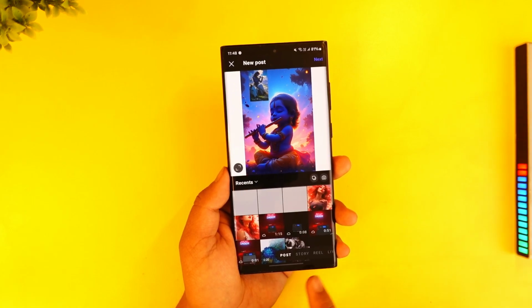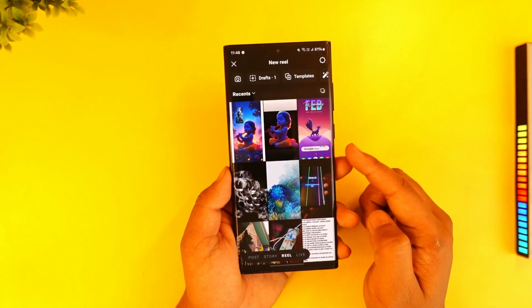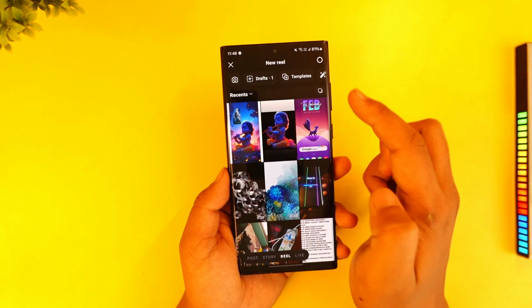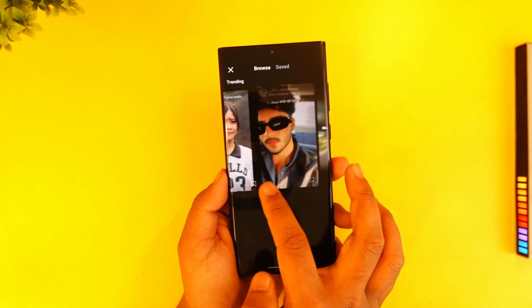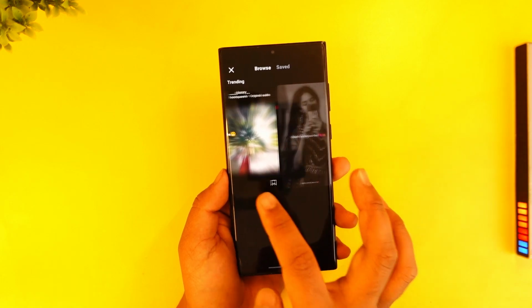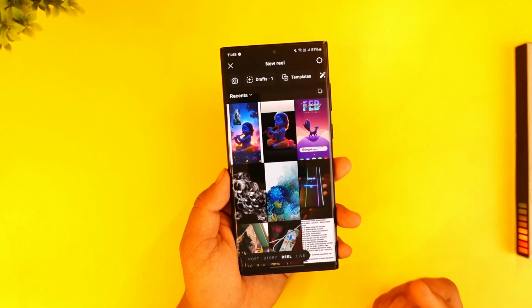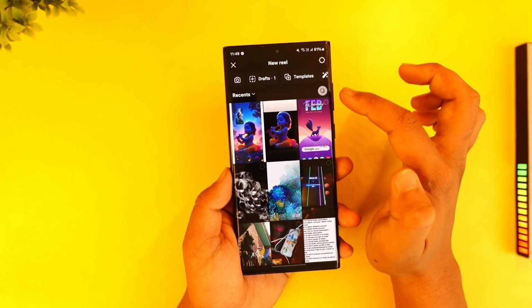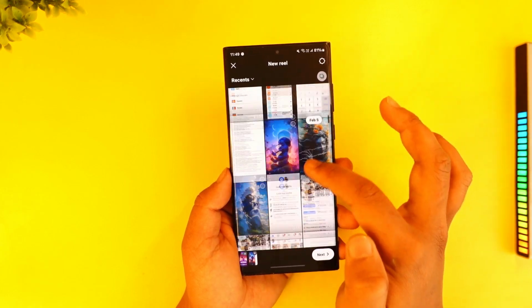Then what you want to do from here is simply go to the option called Reels. Now over here, first of all, we can tap on templates to be able to choose a template for our reels, and then we can add a photo in that template and create videos. But we can also choose our custom ones, so you can just tap on the select multiple icon and then select the pictures that you want to add.